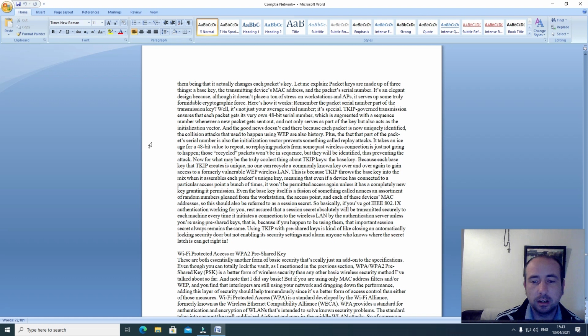Plus the fact that part of the packet's serial number is also the initialization vector prevents something called replay attacks. It takes an ice age for a 48-bit value to repeat, so replaying packets from some past wireless connection isn't just going to happen. Those recycled packets won't be in sequence, but they will be identified, thus preventing the attack.